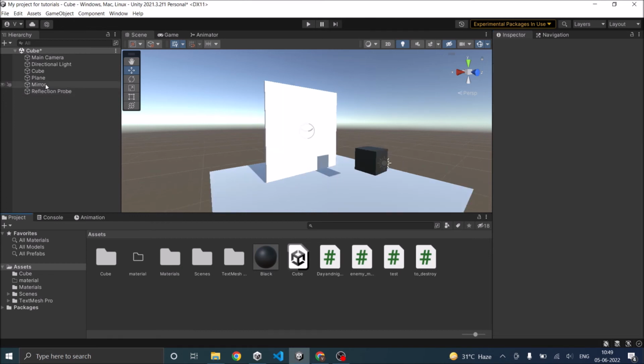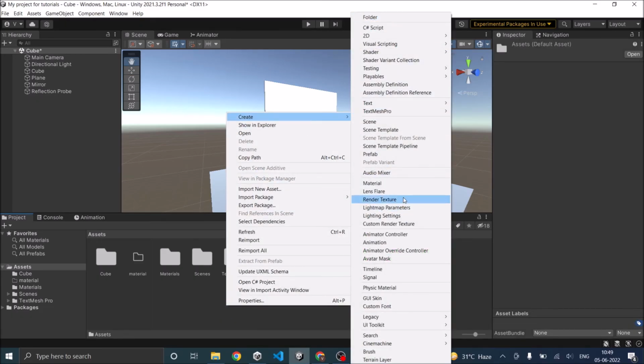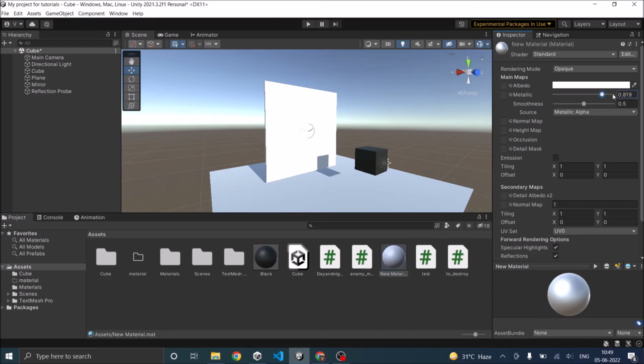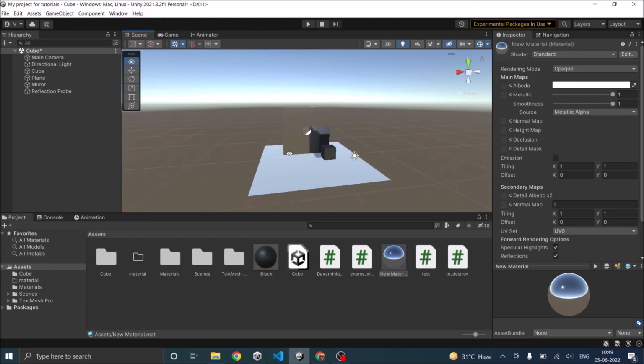So the reflection probe box size is also 5, 5, 0.1. For the reflection probe to work on your mirror, your mirror should have a metallic and smooth surface. Go to project window, right click, create, material. Set the metallic and the smoothness property to maximum and then assign this material to your mirror. So now you should be able to see a reflection on the mirror.